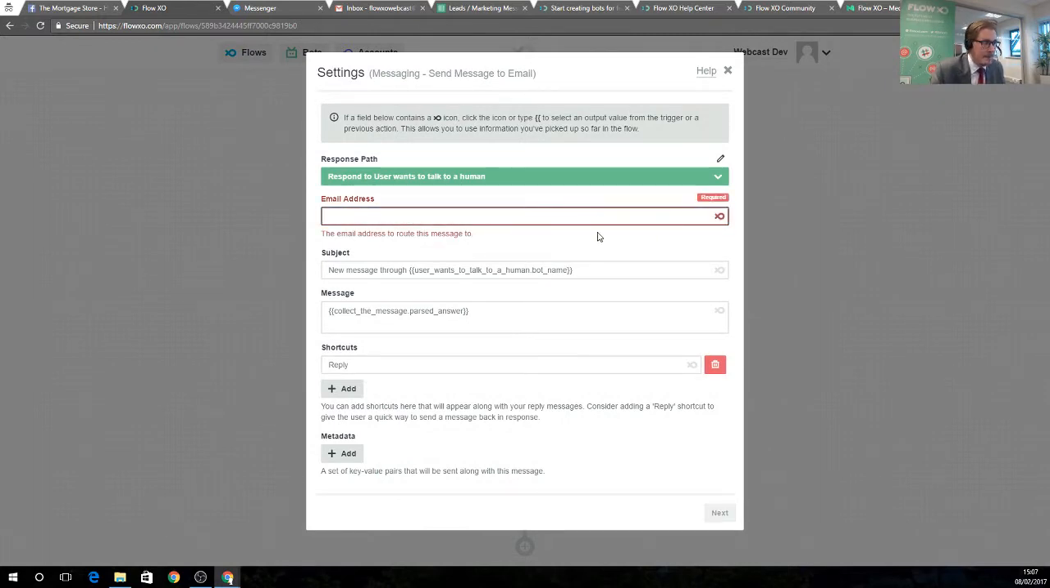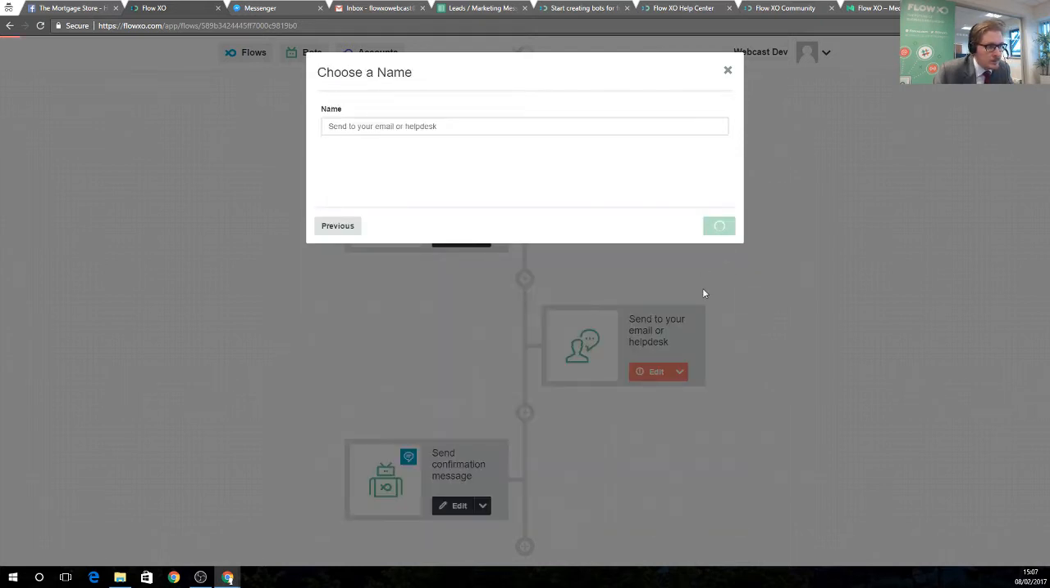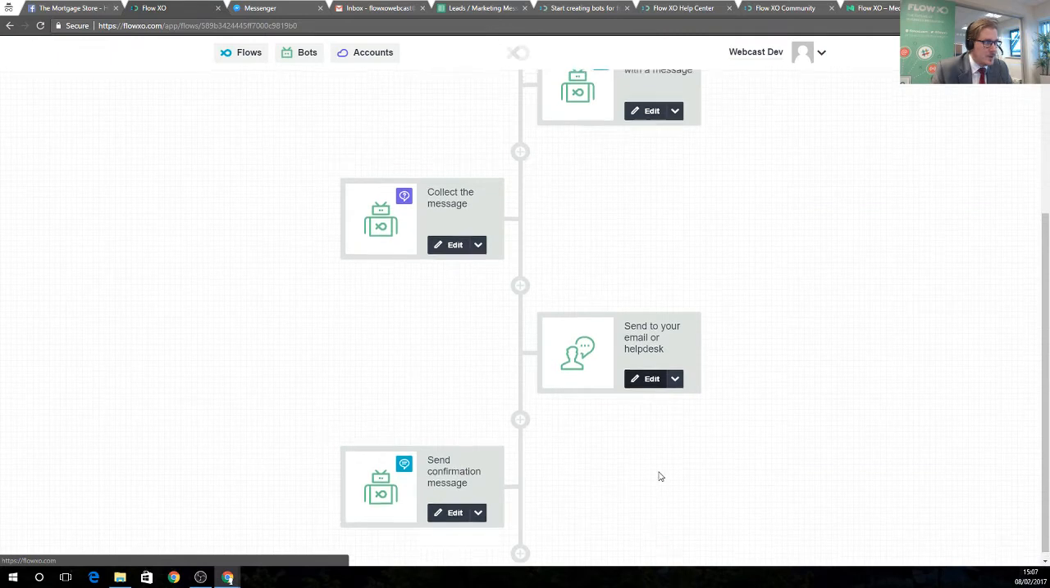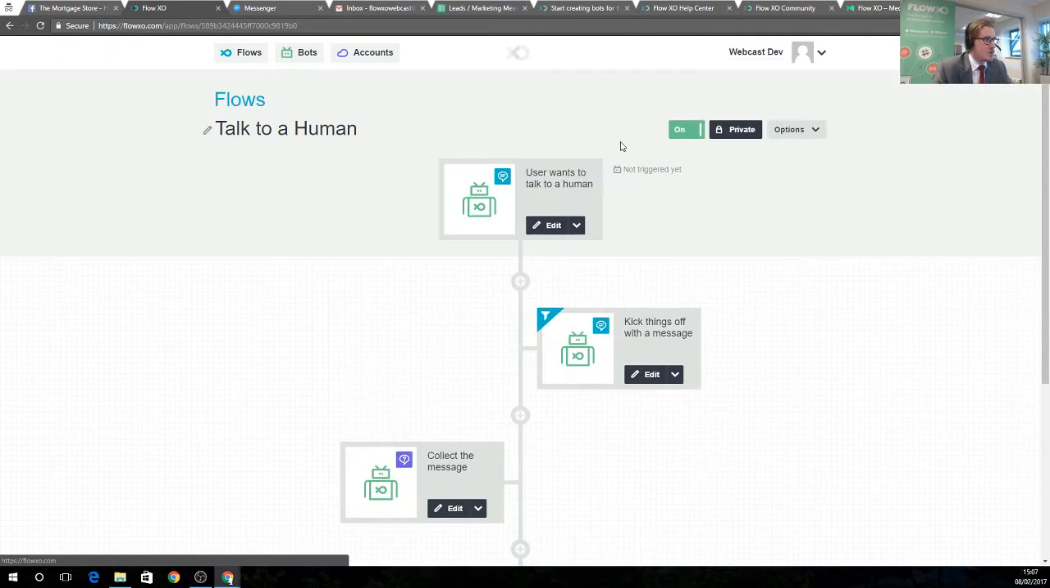And you can see here, I can select from the FlowXO outputs if I like, but instead I know what my email address is, so I'm just going to enter it here. That's all the tasks satisfied. I just need to again make sure this workflow is turned on.